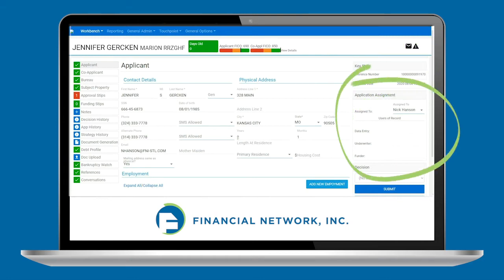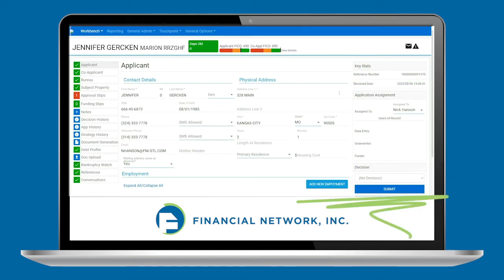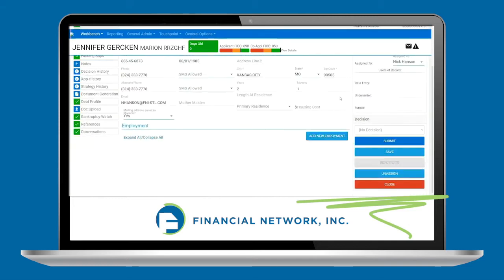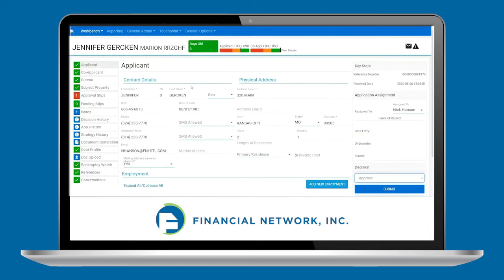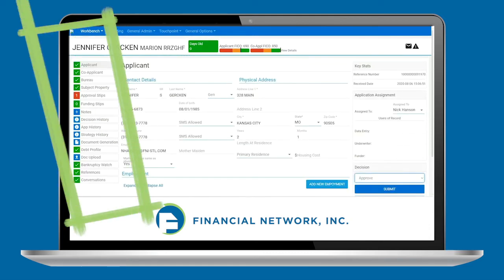The next section under that is who the application is assigned to or has been assigned to. Who is responsible for data entry, who is the underwriter, who is the funder, who it's currently assigned to. Then there's the decision section, what we are actually going to do with the application next. We have a drop down to set the next status, the ability to unassign it, close it, save it, submit it, basically how to move the application forward next. On the left is a list of all the tabs of information that might be available on the application. Applicant data, co-applicant data, bureau information, third-party information, history, etc.